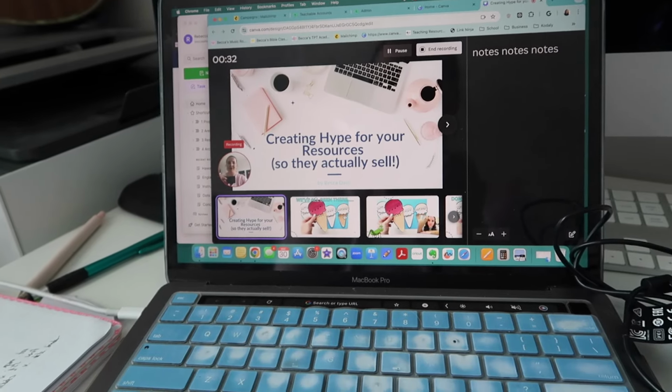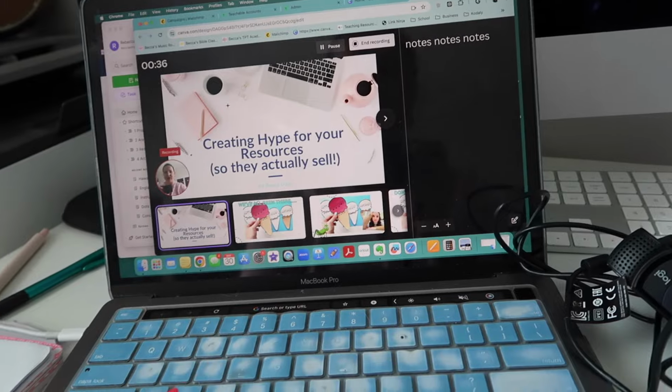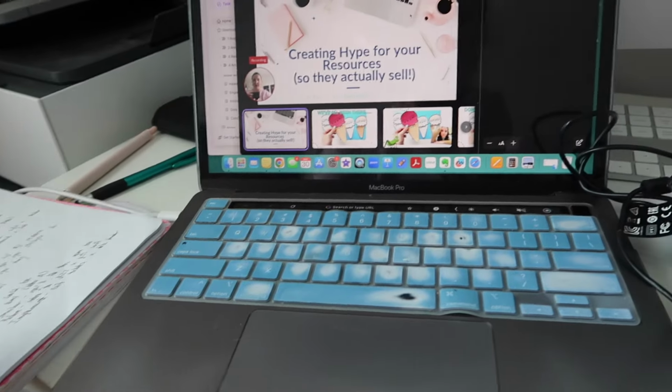If I had bothered to check this yesterday, I would have typed all my notes in here, but instead I have it on a notebook. But you know, that's a lot more Becca anyway, right?